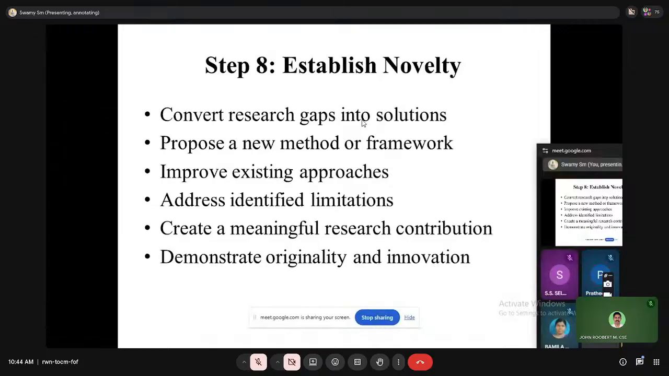If I want to explain this with a real-time problem, imagine people are facing a traffic problem in a city. The problem is heavy traffic congestion. The research gap is that existing traffic systems do not provide real-time route optimization. The novelty here lies in developing a smart traffic management system that predicts congestion and suggests alternative routes.